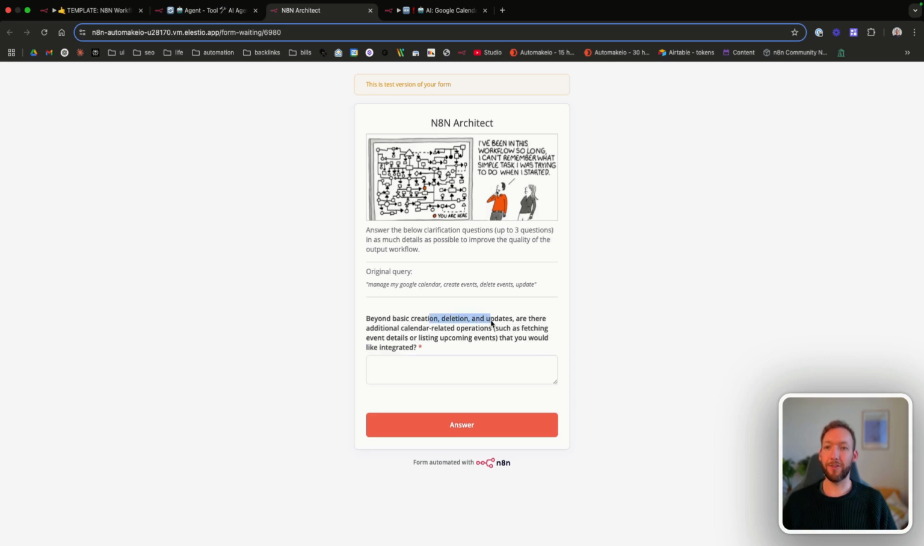Beyond basic creation, deletion, and updates, are there any additional calendar related operations that you would like integrated? Let's get our calendar events so that we know our availability. Should the natural language processing be optimized to distinguish intent for different actions? And do you have a preference for any specific command phrasing? So it's going a bit off track here, not really relevant. Let's just put no, and hopefully it doesn't think anything of that.